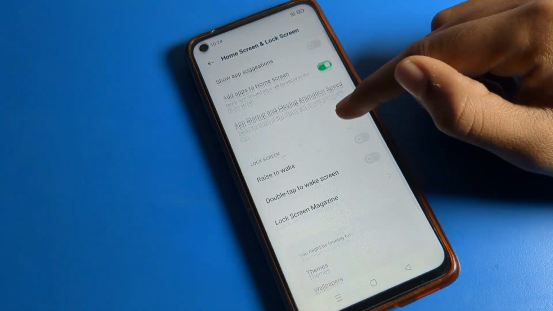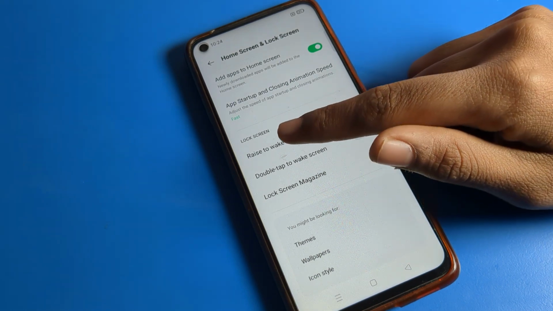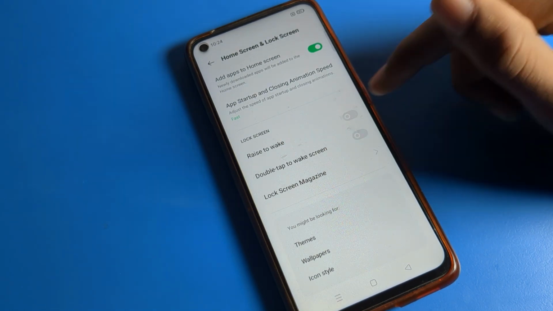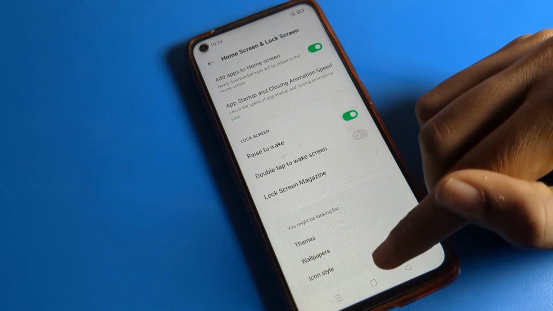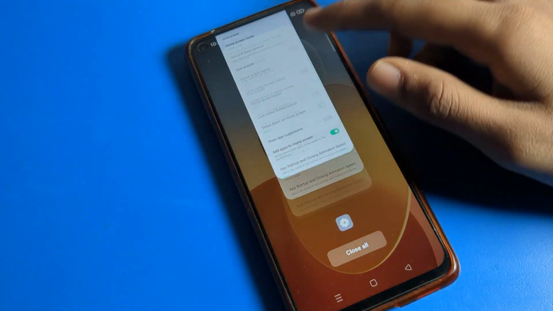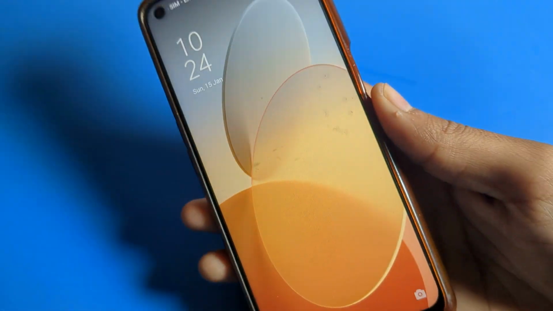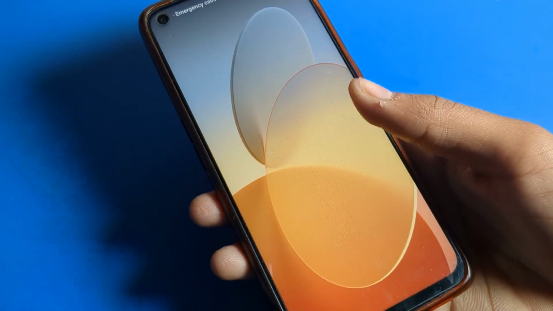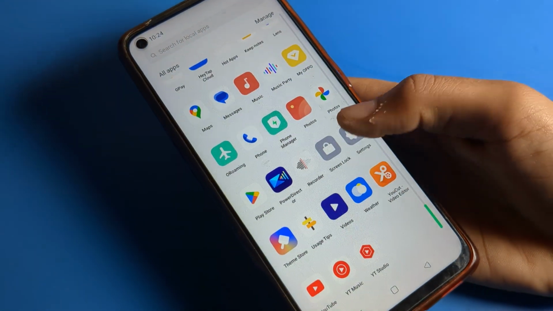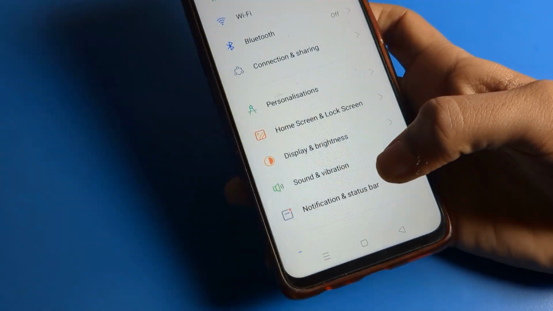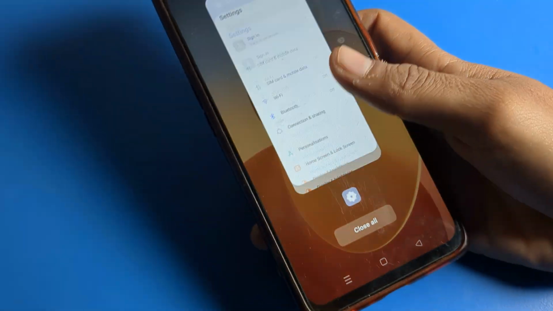So when you scroll, you can see your lock screen setting, and then you can see your raise to wake setting. So we will turn it on from here. After turning it on, how to use it: when you lock your screen and then pick up your phone, your screen will automatically turn on, like that, off and on. So like that we can use the raise to wake setting, and we call it raise to wake. Now the second method, a shortcut way to turn it on.